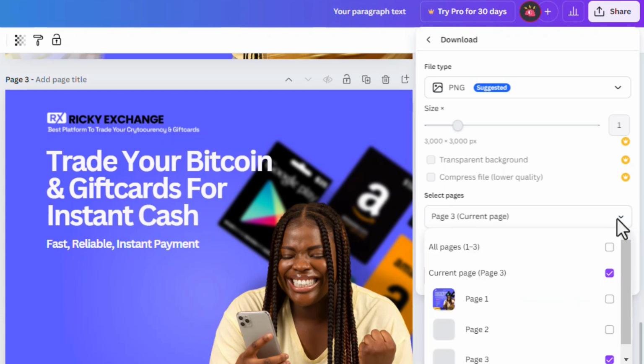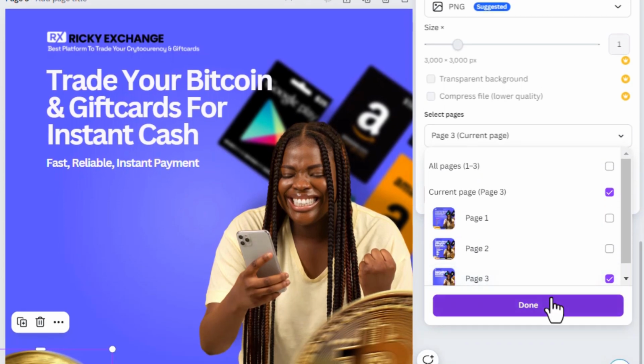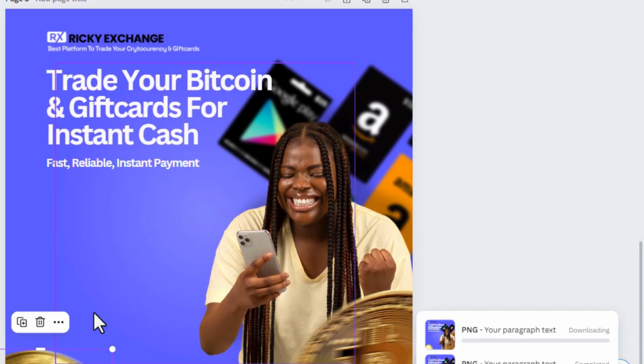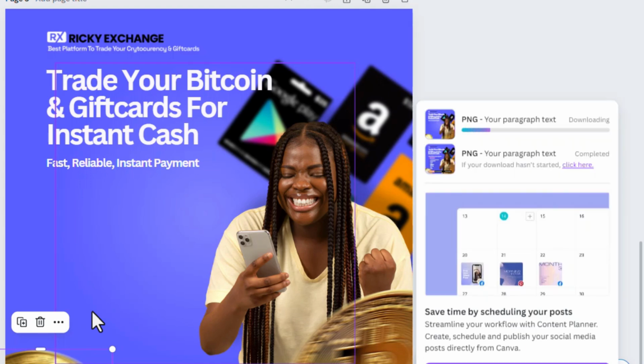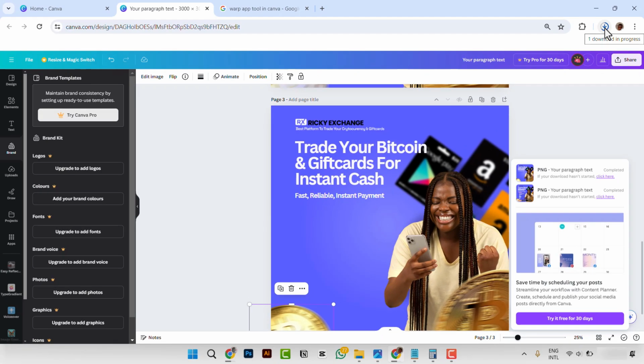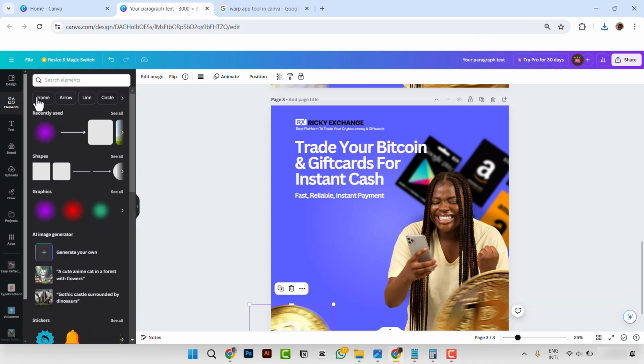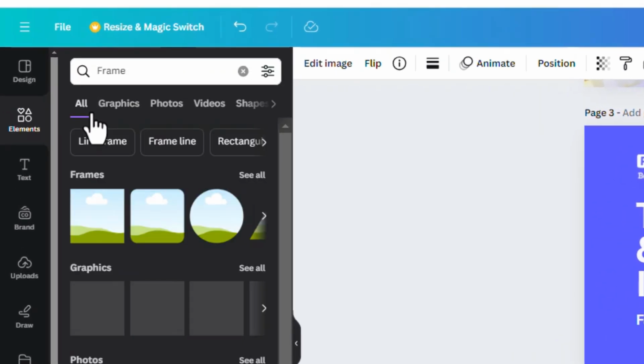page 3. We only downloaded page 3 because that's what we want to use. So we're going to hit download, and let's give it some time, and we're going to import it back into Canva for this trick to work. As it's downloading, let's bring in a frame. Let's click on frame here.